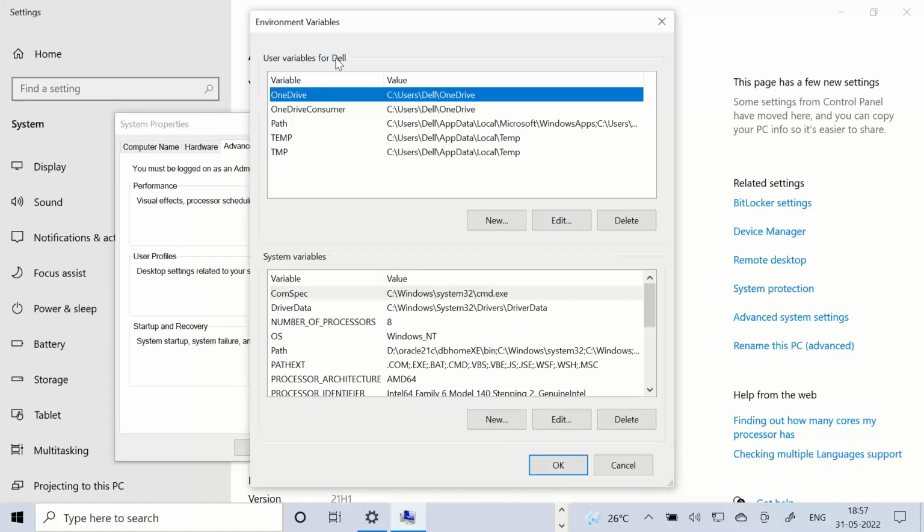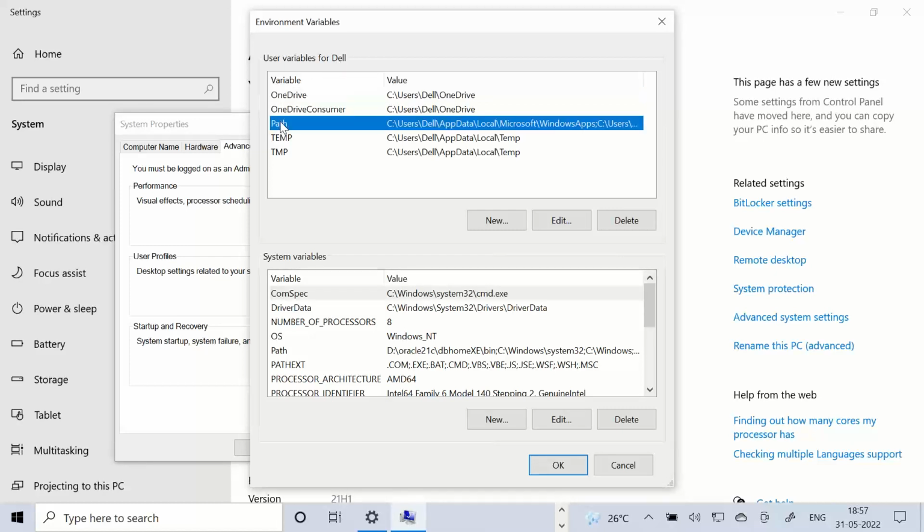So here, you can see the Path in the upper section. Everybody, in the upper section, you can see the Path. Select the Path. Click on the first Edit, not the bottom one. In the upper one, there is an Edit. Everybody, able to see? Click on Edit.